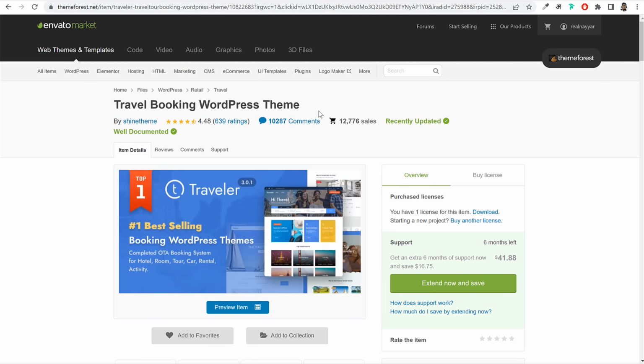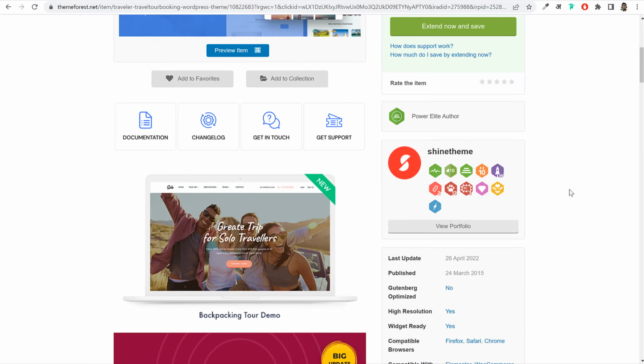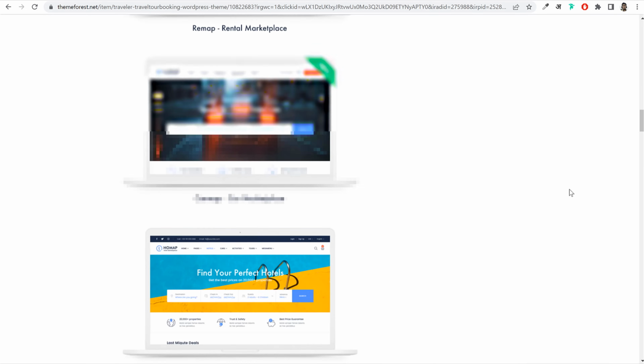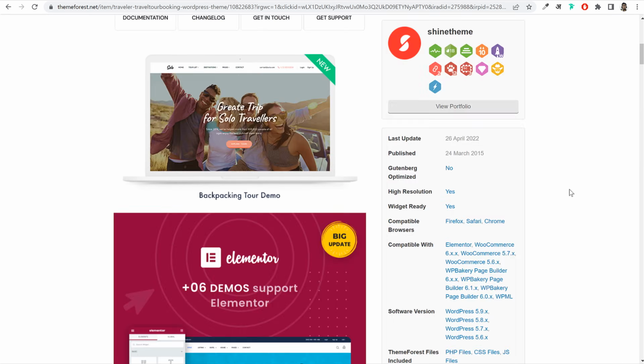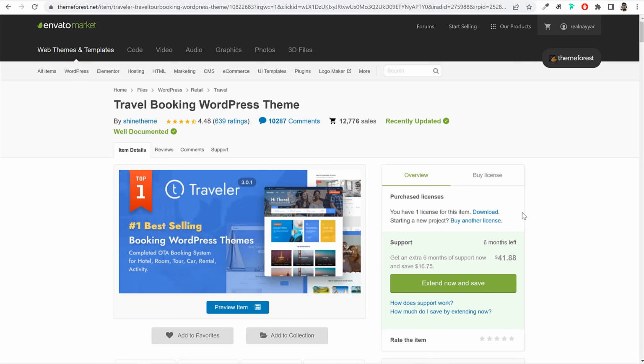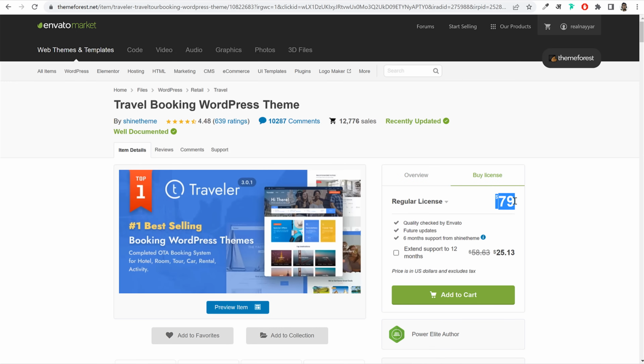Now this is the theme that we'll be using, the travel booking WordPress theme. If you scroll down, as you can see, it's a very popular theme. You can read more about it and see all the different features that are available with this theme. So we need to purchase this theme. The price is $79, but you don't have to worry about this because this is a one-time payment.